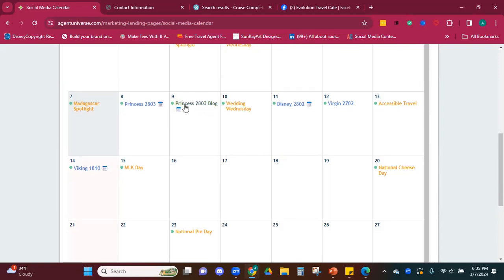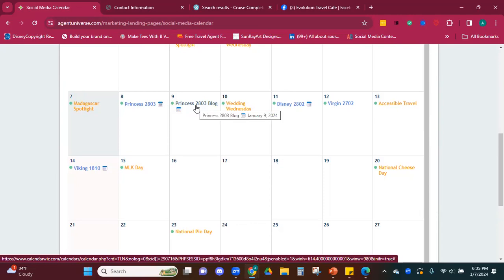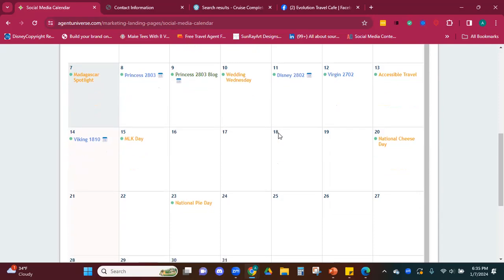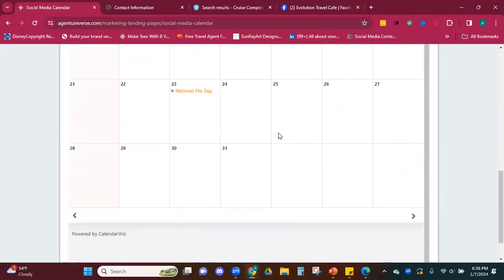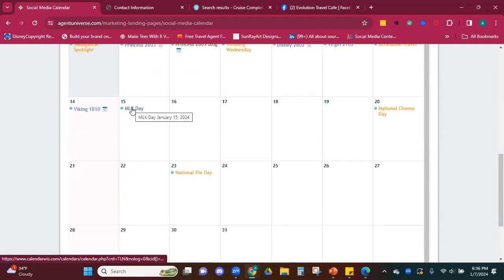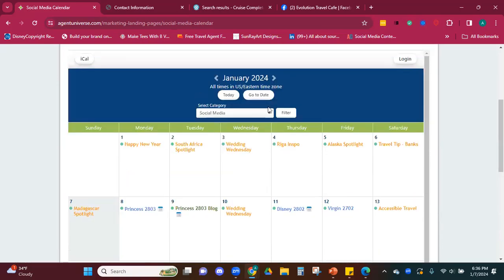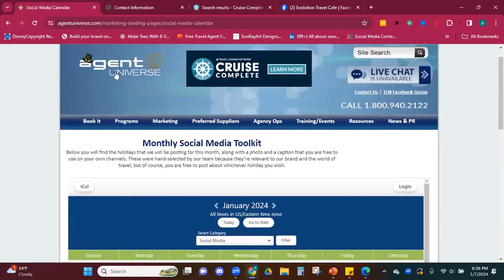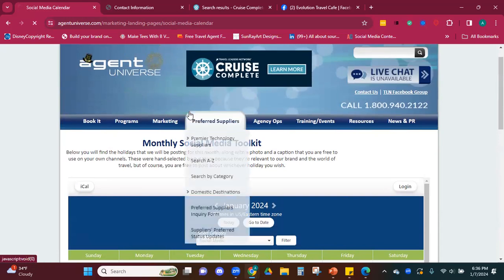But they also have blogs. So if you don't want to share just specials or just photos, there are informational blogs as well that they give you to be able to share. That's a really nice tool. And again, with that Social Share Pro, they're working to automatically share these to your social media sites as you give permission. Any questions so far on that?